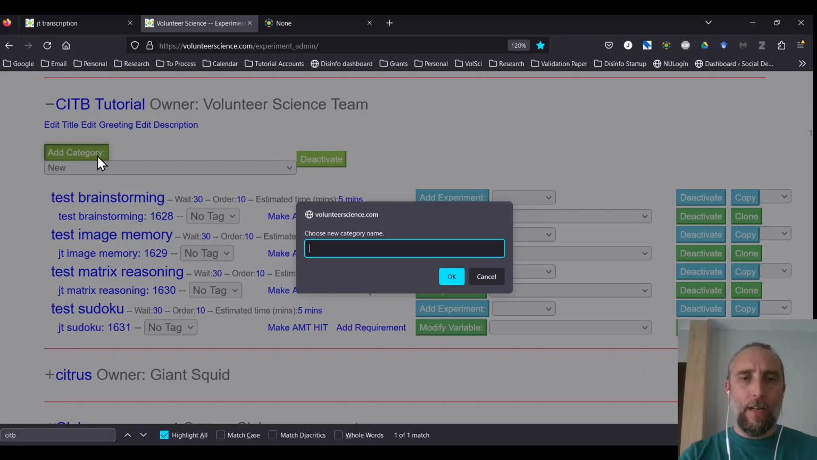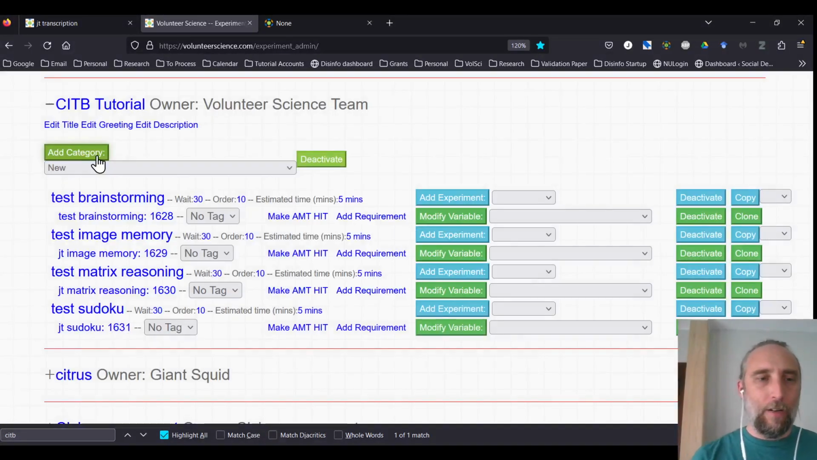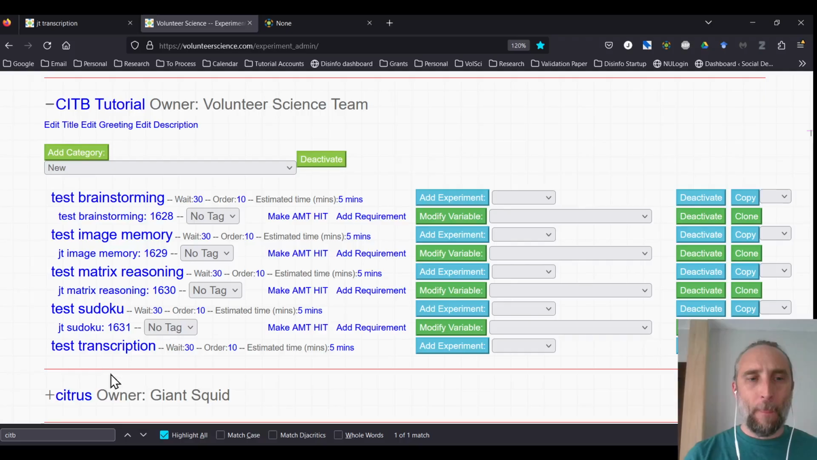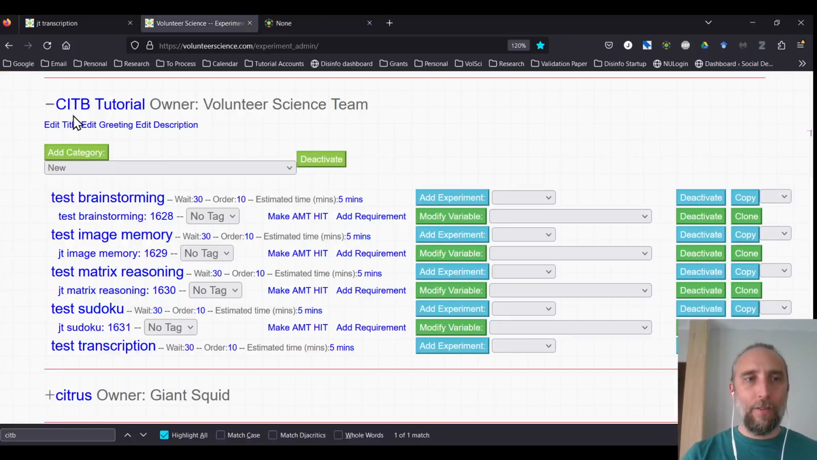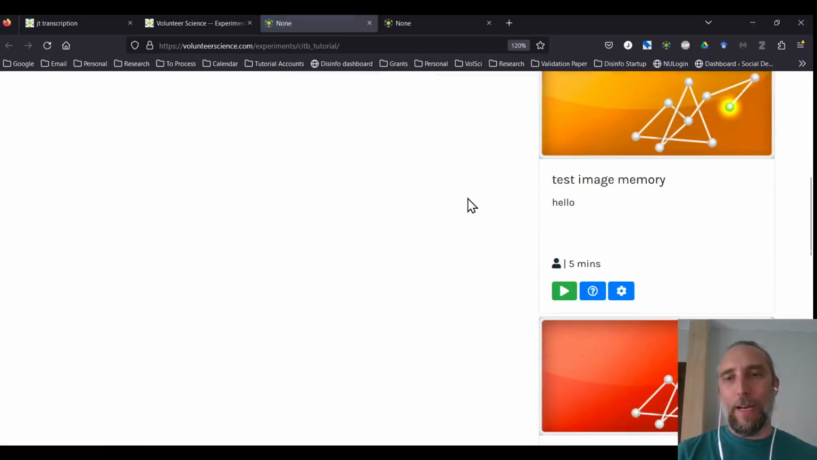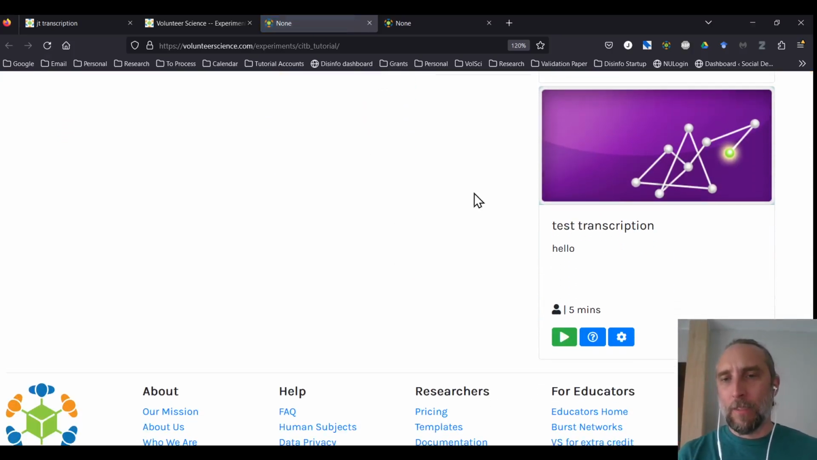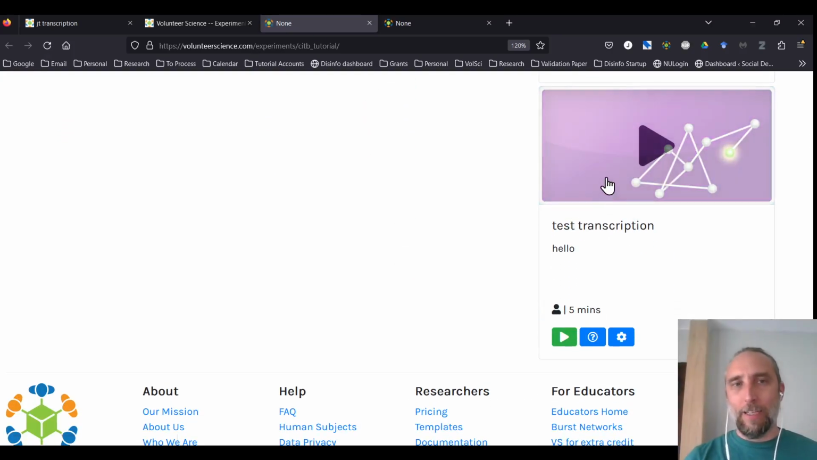I'll add a category, and I'm going to give it the name. I don't know if you can see this because it's a pop-up. Test transcription. The description, hello. We'll change later. So now I've created this tile on our CITB tutorial page. If I just right click and open up a new tab, take you to the page where these studies are hosted. And then this is the tile.